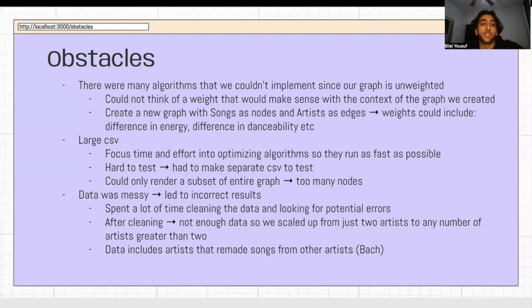The second obstacle we faced was that the CSV was extremely large. We mentioned earlier that the dataset contained over 1.2 million data points, which means that all of the algorithms and tests that we ran took forever to run. To circumvent this, we had to create a separate CSV, which contained a fraction of the data points. And by running that, we were able to make our algorithms run much faster. Another issue with having so many data points is that for our visualization, we couldn't see the entire component. Instead, we saw a bunch of unconnected components since we couldn't input all the data.